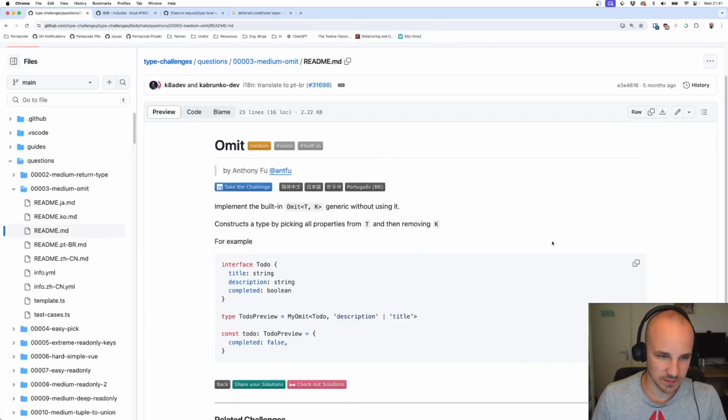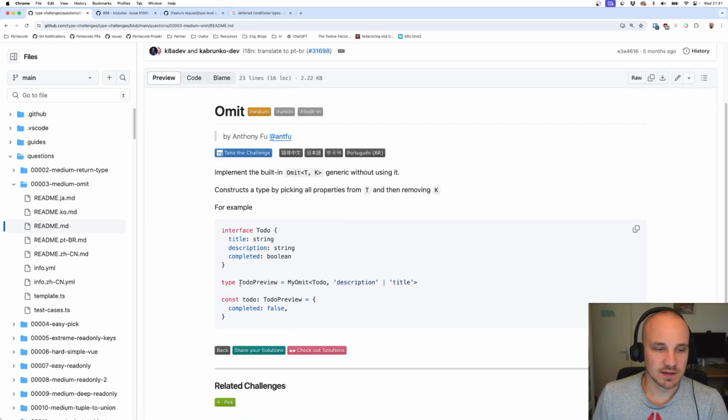Implement the built-in Omit<T, K> generic without using it. Construct a type by picking all properties from T and then removing K. For example, interface Todo with properties title, description, completed. type TodoPreview = MyOmit<Todo, 'description' | 'title'> leaves just the Todo with completed. So basically all the other properties get stripped.